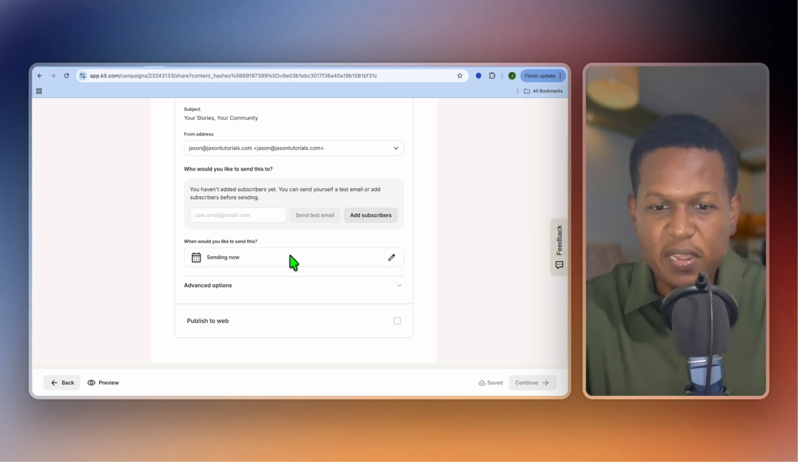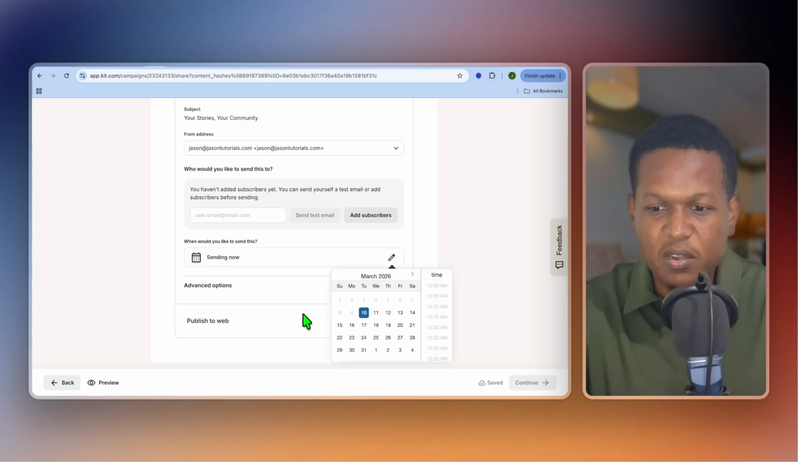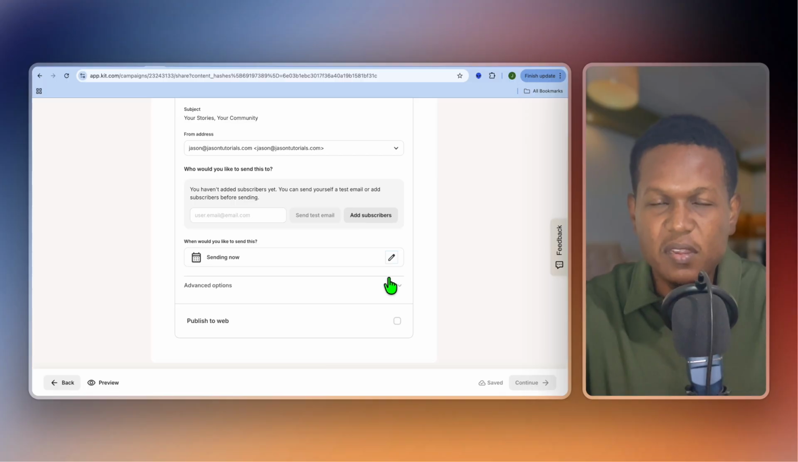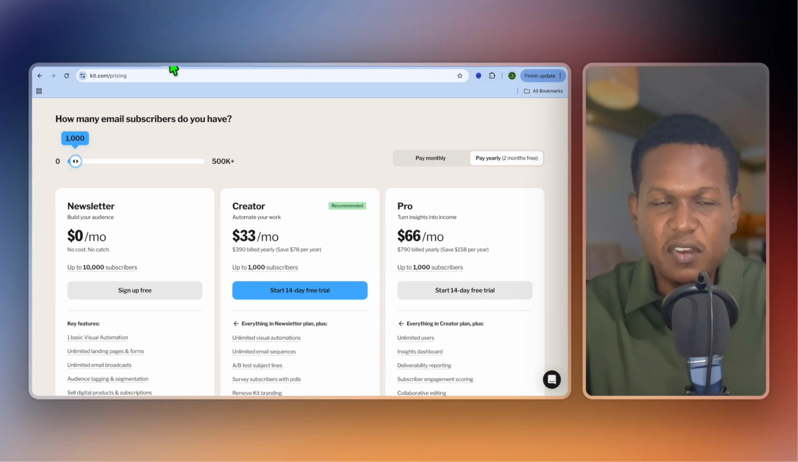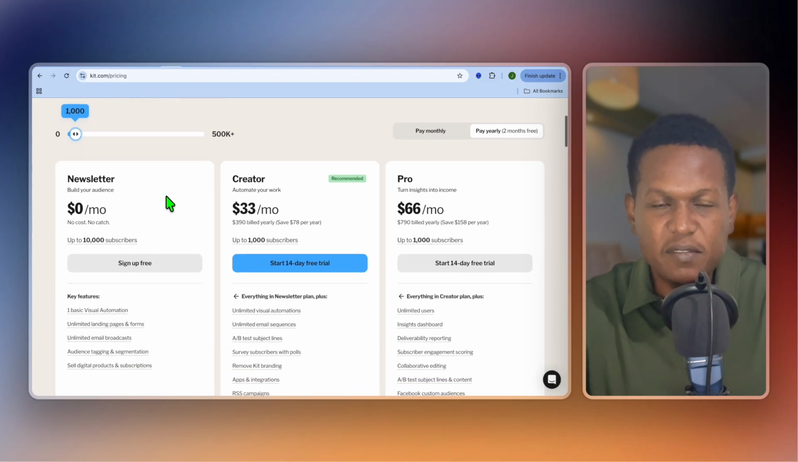You can choose if you would like to send it right now or if you would like to schedule it. So you have different options. Then you'll tap on continue and that's it. That's how it is when it comes to Kit. It's quite beginner friendly and straightforward. And as I said earlier, you can get started for completely free. Until you have reached 10,000 subscribers, you can use Kit for completely free.